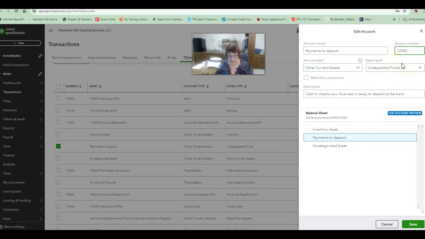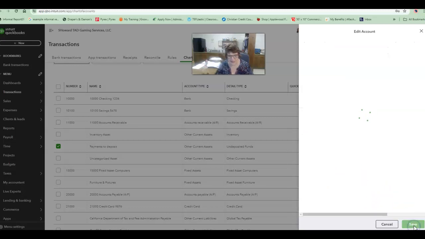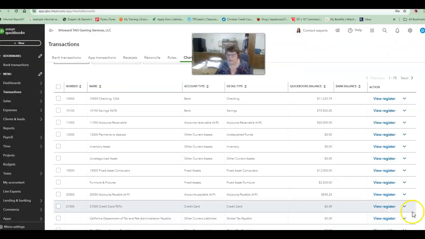So when we receive the payments, we want it to go into this payments to deposit, and then we will actually generate a deposit. So we'll have a record of the deposits. All right, so payments to deposit is what we want this to be listed as. All right, save that.